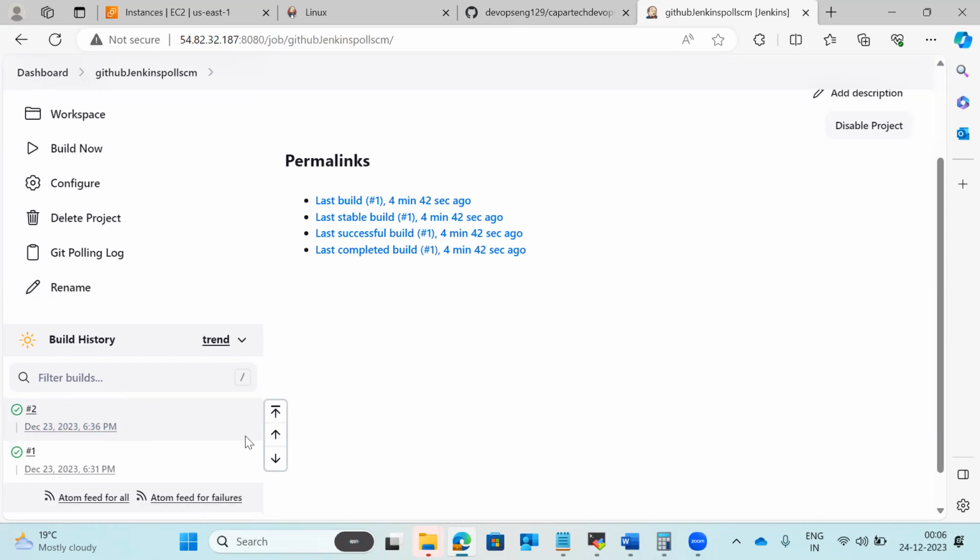This kind of integration between Git and Jenkins is called poll SCM, wherein polling happens by Jenkins, and Jenkins fetches updated code in the version control system by looking into the commit ID of a specific branch.